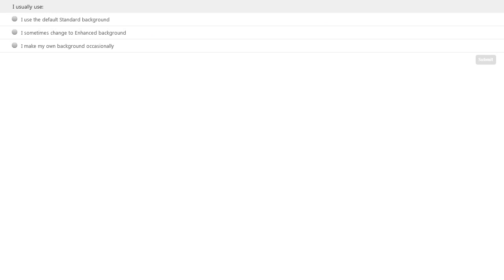The poll question is: what kind of background do you usually use when you're doing your samples? The options are: I use the default background, a nice standard background where you click the optimize button and it does it for you; I sometimes change to the enhanced background, which gives you a little bit better contrast; or I occasionally use my own background, where I make a custom background to fit my needs using the custom image processing. I'll let you answer that question a little bit more, and we'll see what we get.